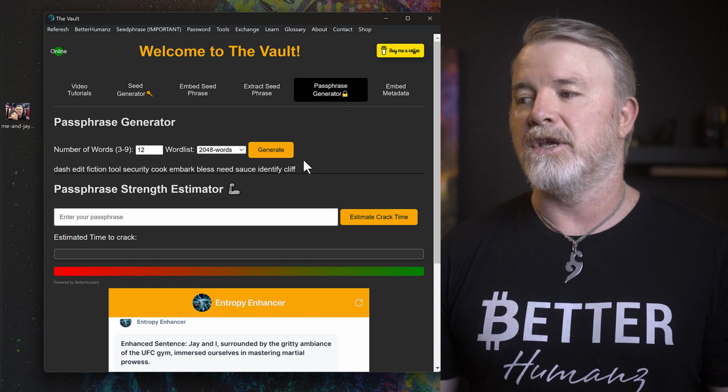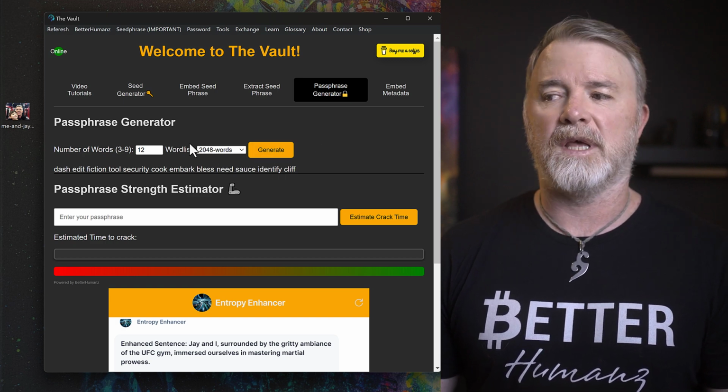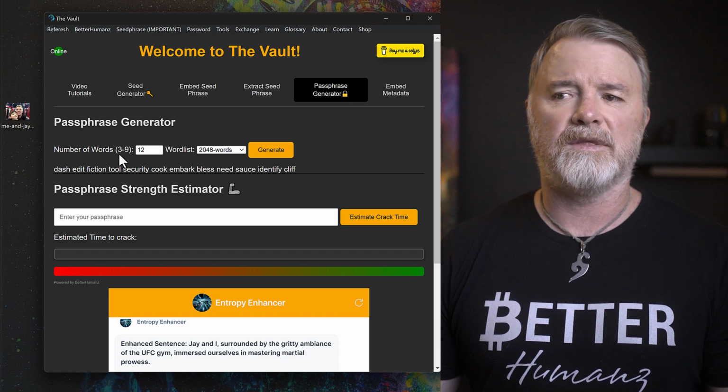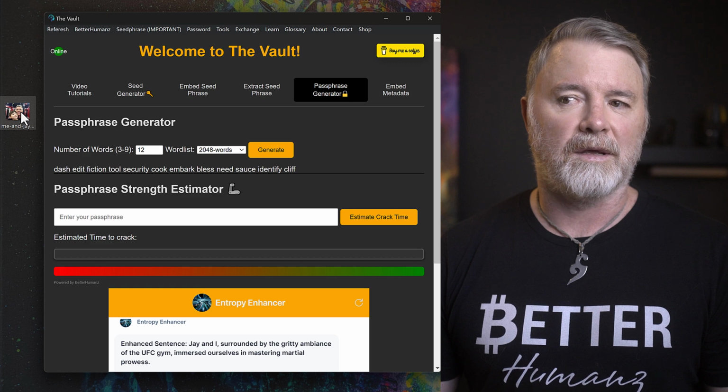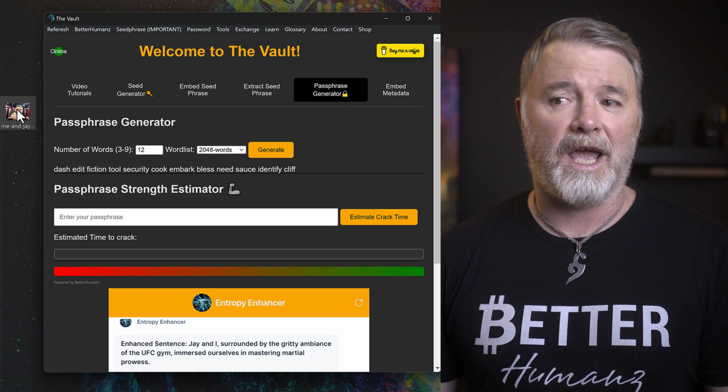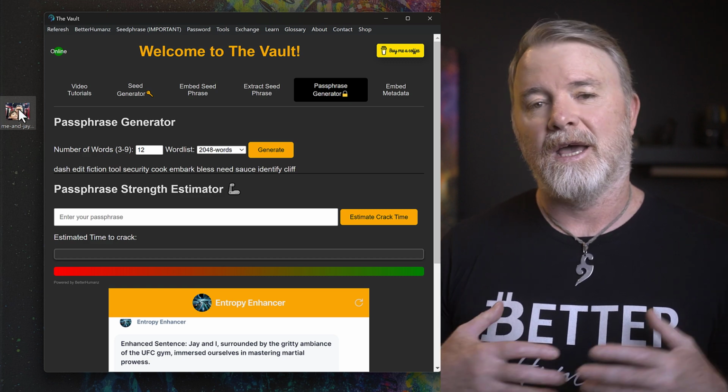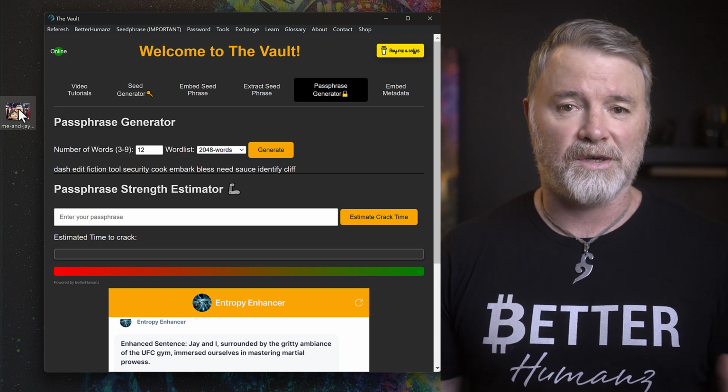Okay, so you can do it through here, but the problem is that this is so random that it has nothing to do with the image that you're trying to embed the seed phrase in, and you want something that's going to actually have relevance to the image, so then you can hide it in plain sight, basically.